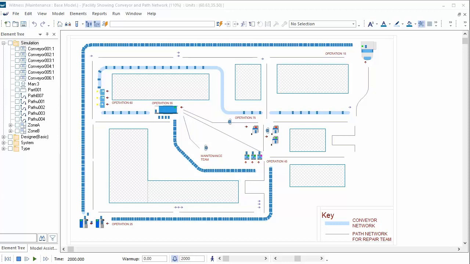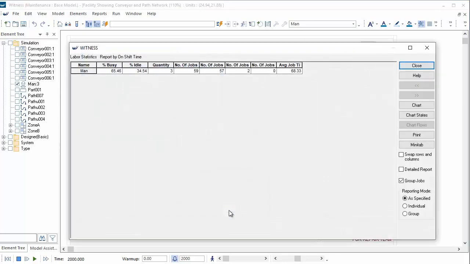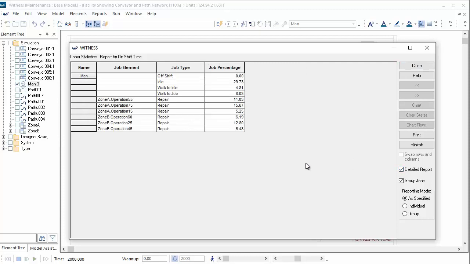Let's have a look at this model, which is maintenance.mod from our sample models directory. And I'm here in a version prior to version 22.5. If after running the model for a while we right-clicked and looked at the statistics for the maintenance team here, which is a labour element in Witness, we would see a busy percentage of 65.46%. If we went for a detailed report on that, we could get a split, a percentage of time for each task that had been performed.